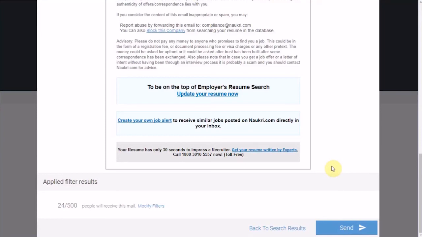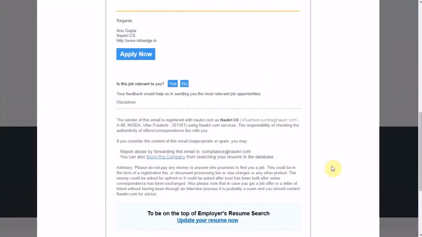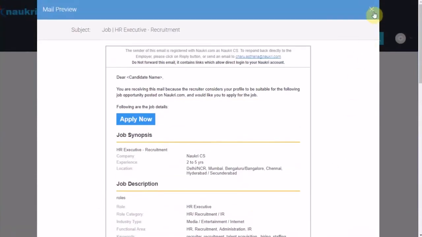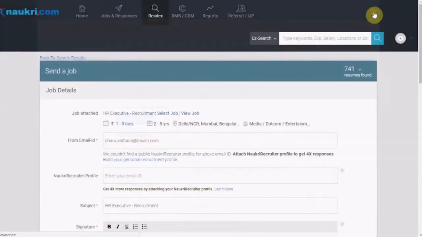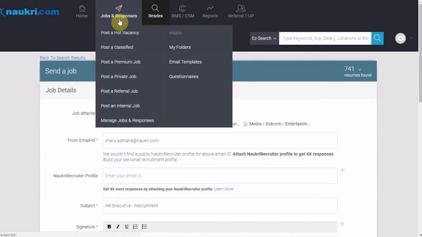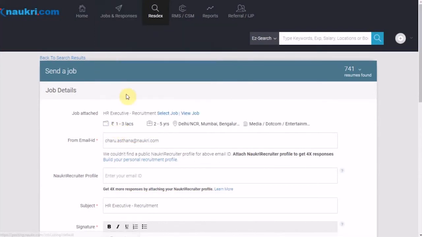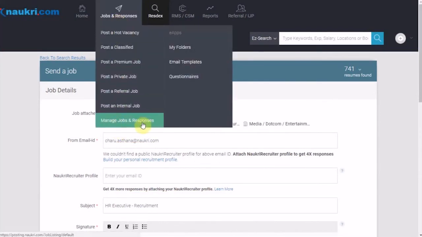Now for better handling of the responses that you will be collecting, instead of your email ID, you can go to Jobs and Responses and check the responses against the same job itself under the Manage Jobs and Responses section. And that is all about it.